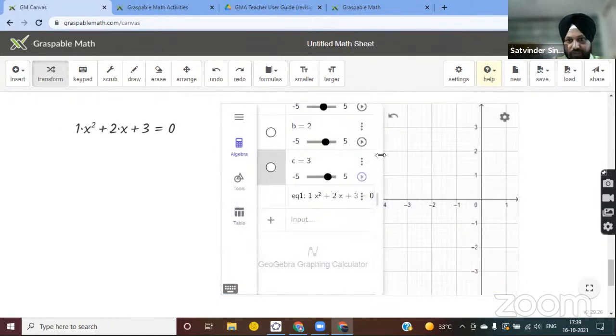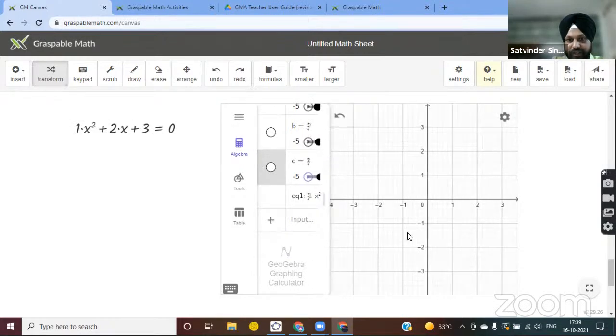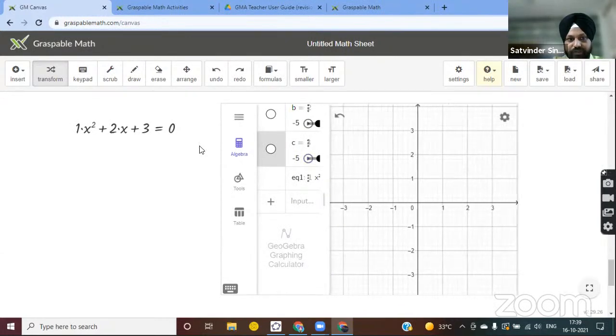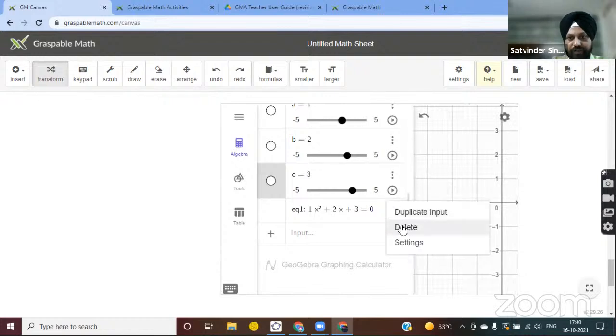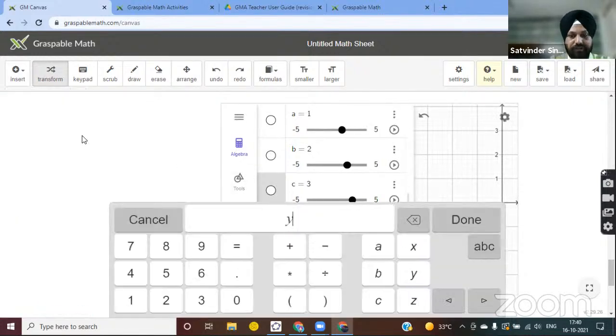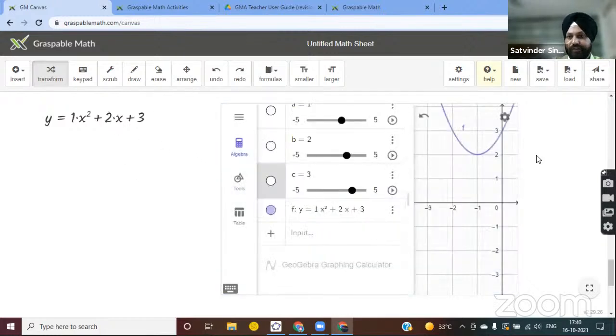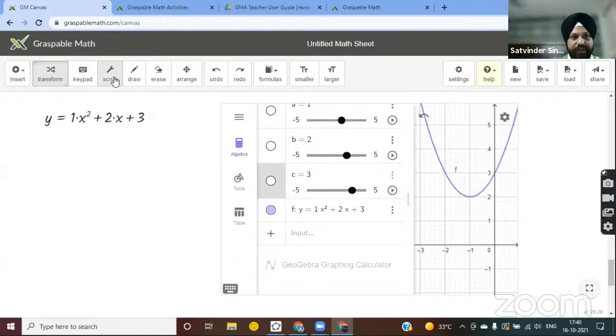And you can minimize this from here and use the zoom tools just to see what is happening to that equation, because it is not y equals to, that's why the graph is not visible. So if you want to see the graph, you have to type y equals to, and delete this if you want. Let me delete this. Y equals ax square plus bx plus c, I'll get the graph. You can see the graph, and here you can click on scrub and change it. So the graph is changing.